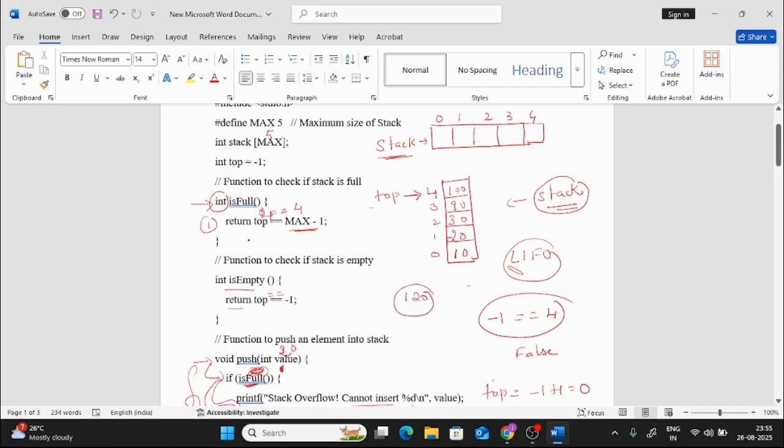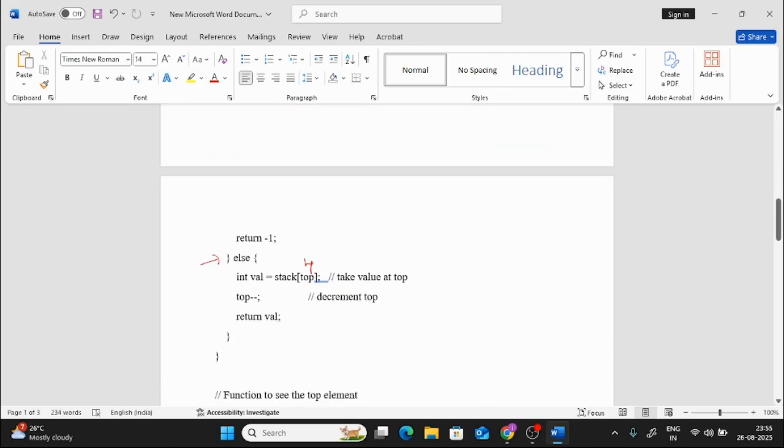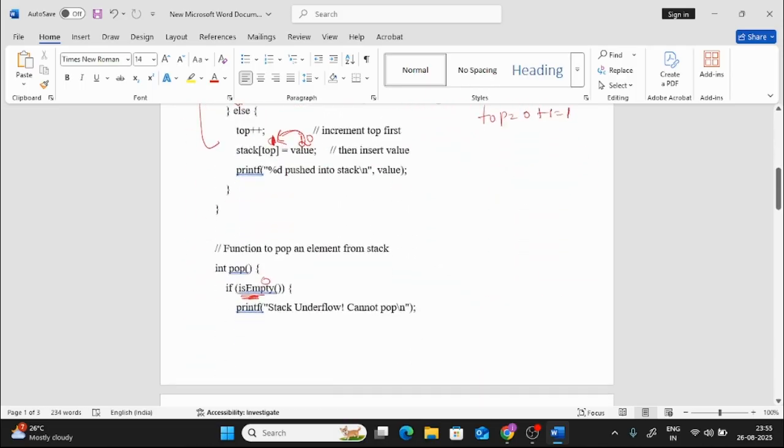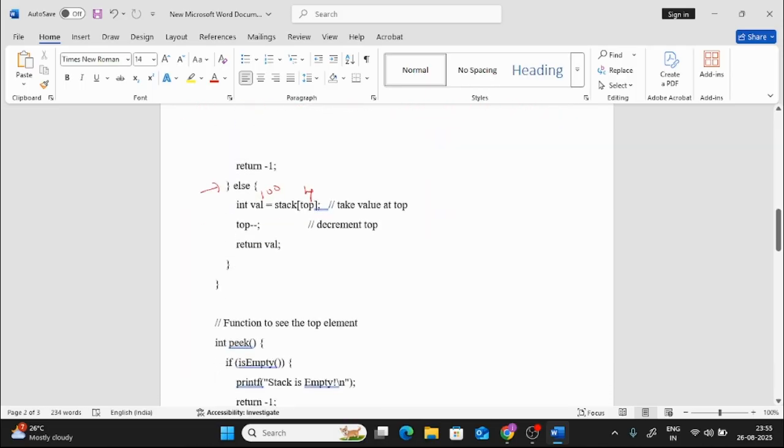As you can see here, top is pointing towards the 4th element. Therefore it will basically return what? It will return 100, right? As you can see here, 100 was there, therefore it would return the value of stack of 4, which is nothing but 100. Value will now contain 100. And now I am saying top minus minus, which means that top was 4, now top would become 3.